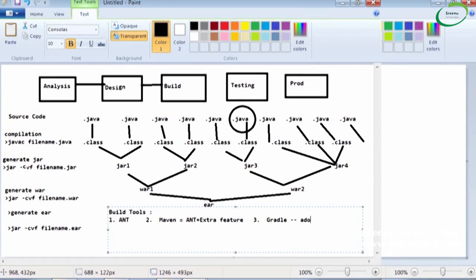To understand Gradle, you need some Groovy script. Gradle is completely written in Groovy script. To understand Gradle, you should first learn Groovy, a scripting language like JavaScript. That's why in industry most of the projects are using Maven.